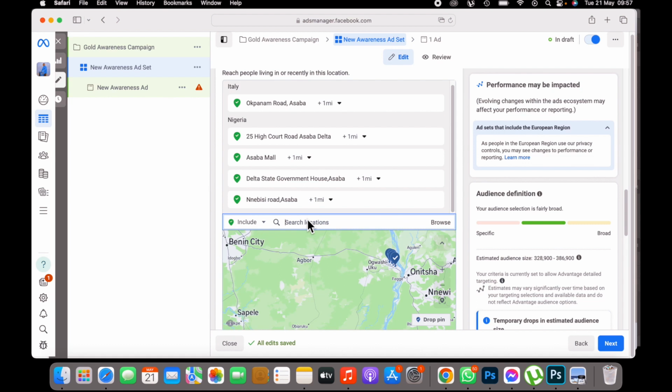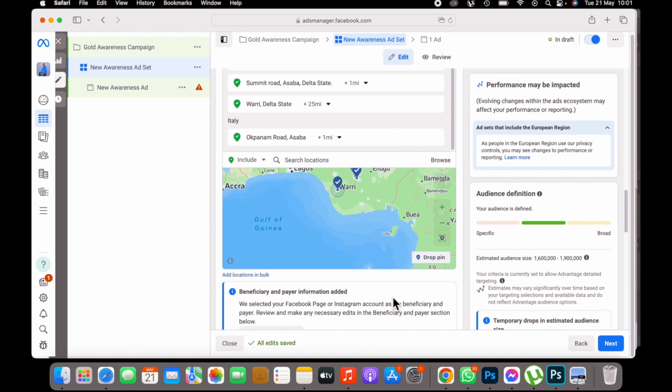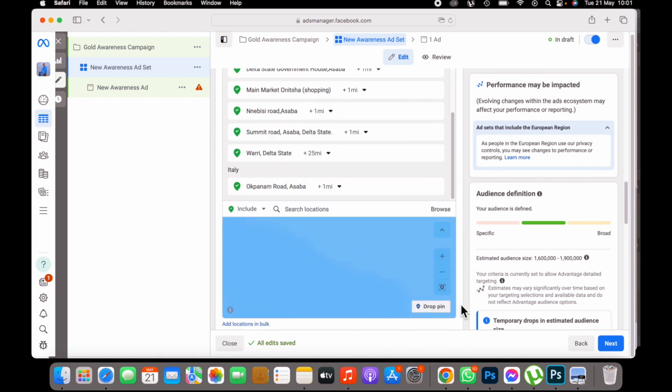And the sweetest thing is that I can still take any other state I want this ad to show in. So I have picked all the places I want my ad to run. So I'm going to say next.